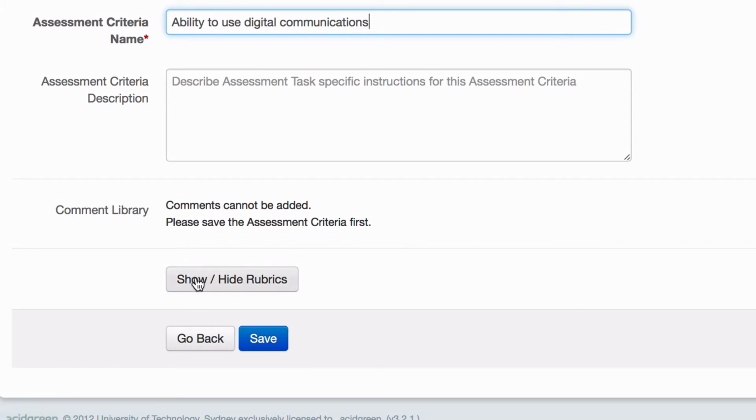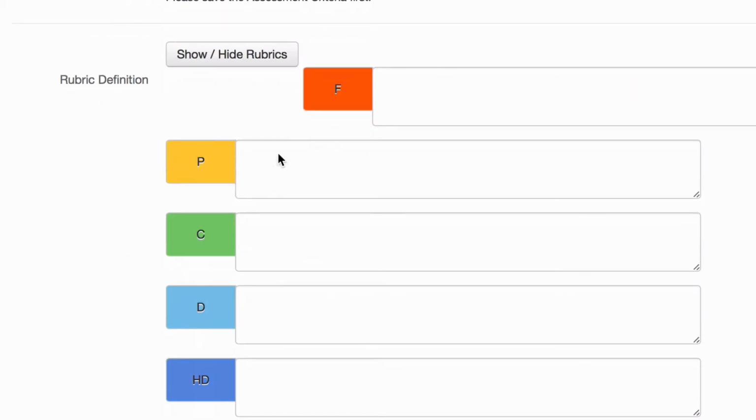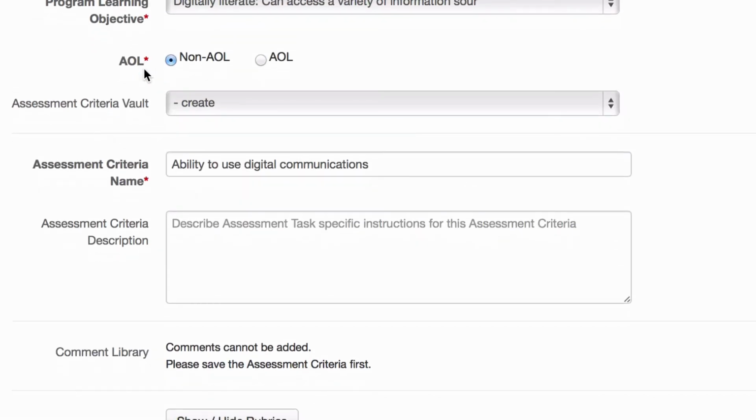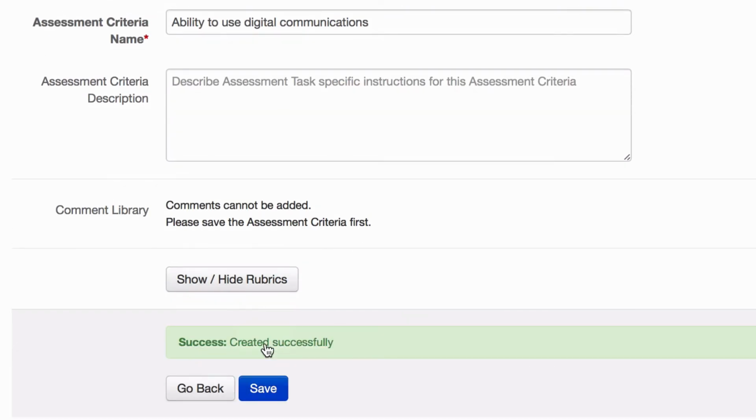Also, if you want to ensure that you're giving all of your tutors and your students the best information about what constitutes a good or a bad result for each assessment criteria, you can fill in the different rubrics. So you can define here what determines a fail, a pass, a credit, etc. This will be shown to students, and it will also be shown to all of your tutors, a really good way to encourage parity. But this is not essential. I'm going to hide this for now. When you've finished filling out your assessment criteria, make sure that you save. Again, once it's saved correctly, press the Go Back button.